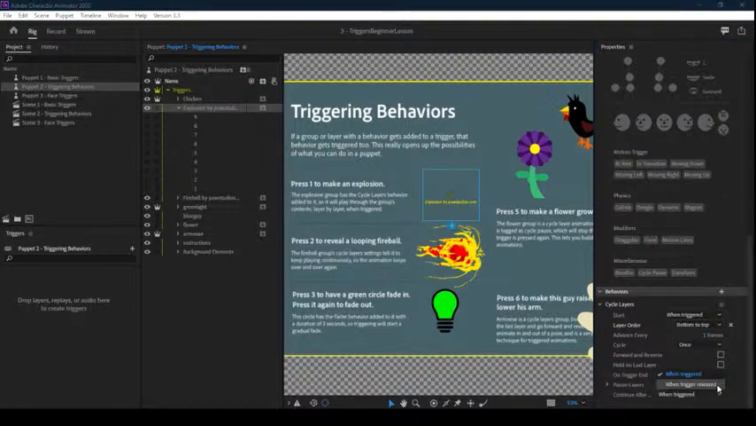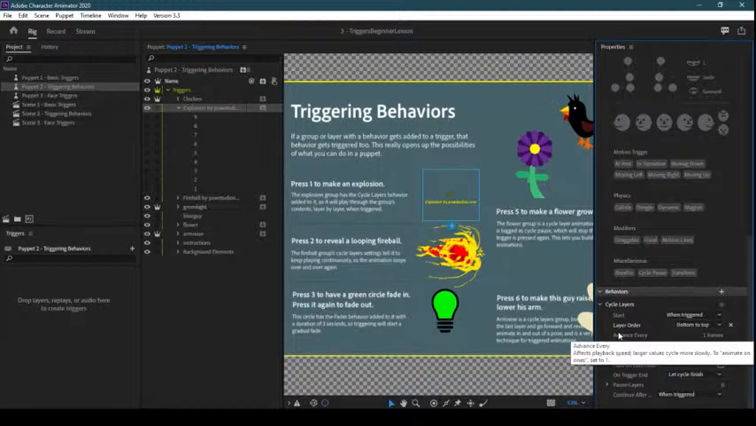When triggered, or when triggered release. If you press 1, do you want to play the explosion, or when you press 1 and then lift your finger off, do you want to play it at that stage? I want it to play when I press the number 1 key, not when I press 1 and then lift my finger. I just want it to start playing immediately when I press number 1. Is this part clear, everyone? Any questions regarding the behavior here?